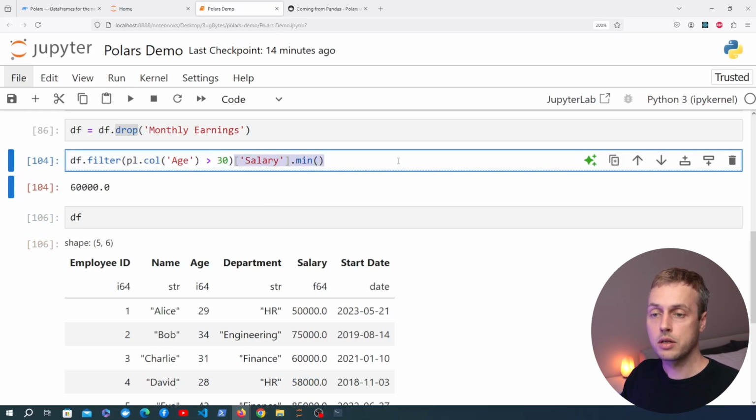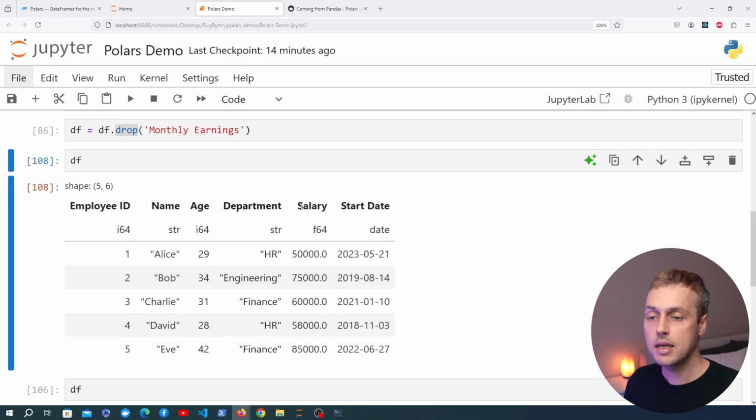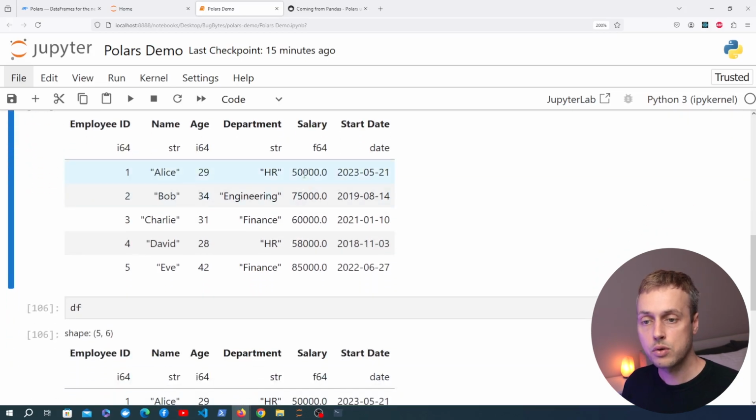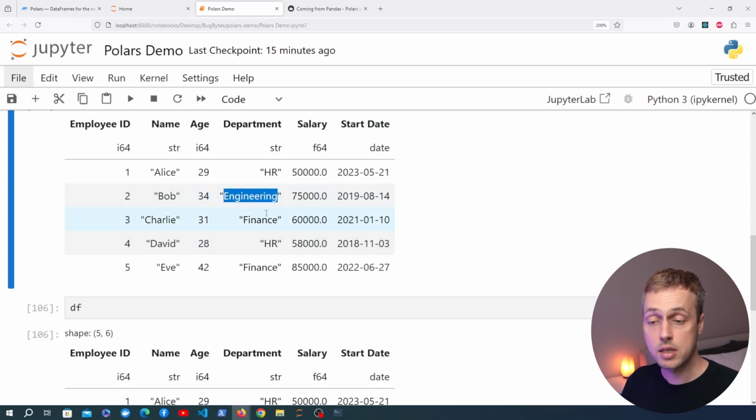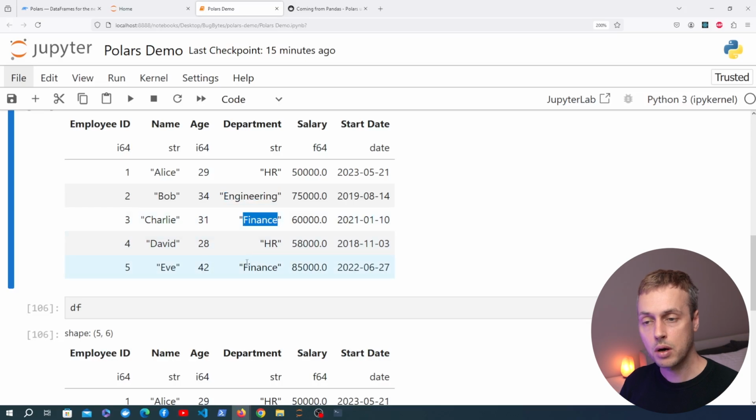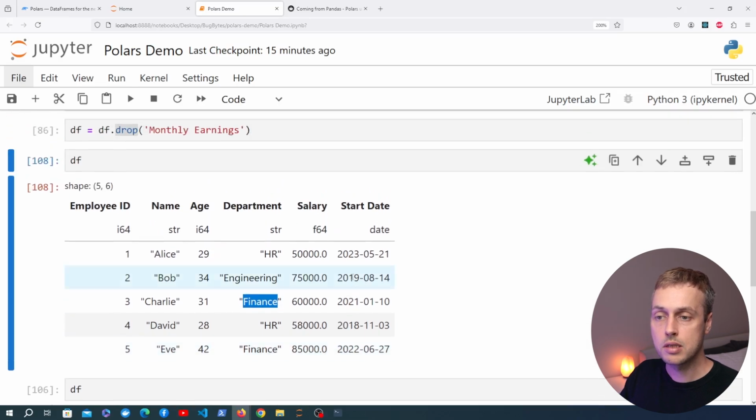Let's now see how we can group by a column in the data. So I'm going to look at the data frame here, and let's say that for each employee we want to calculate the average salary for each department in the data. So 2 of these employees have a department of HR, 1 has a department of engineering, and 2 have a department of finance. We want to group by that department column and then calculate the average salary over the resulting groups. Now this is similar to a group by statement in SQL.